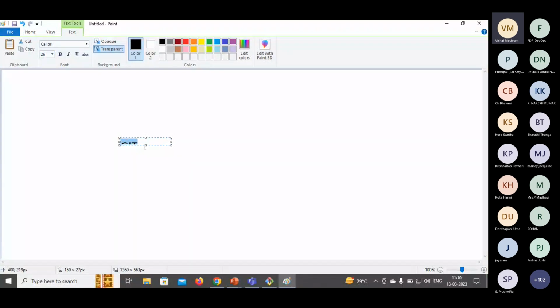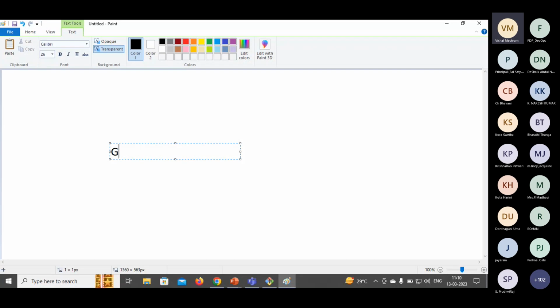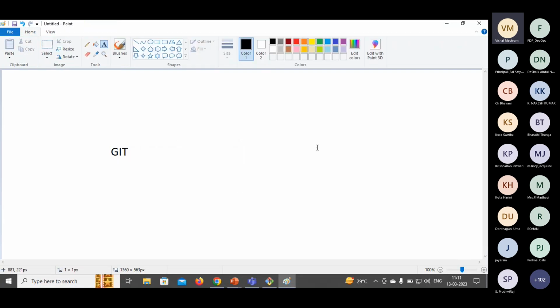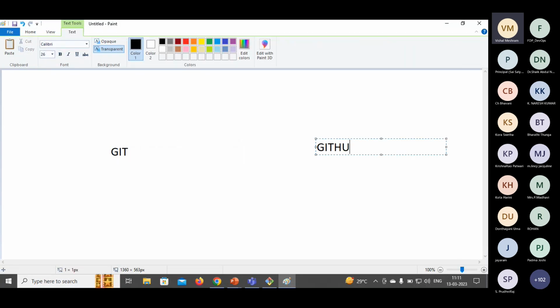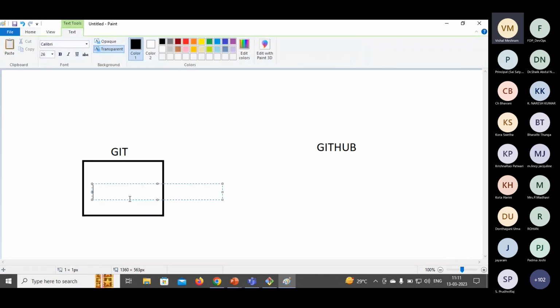The difference between these two is very important to understand. One is Git and one is GitHub. Now remember, Git is a tool which you install on your local machine. Okay. So this is your local machine, and GitHub is a cloud-based repository.